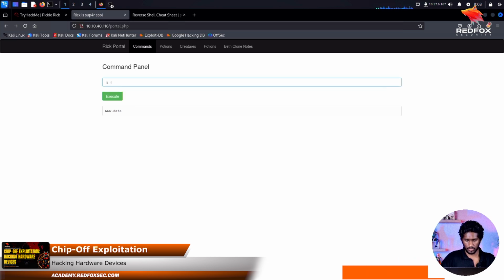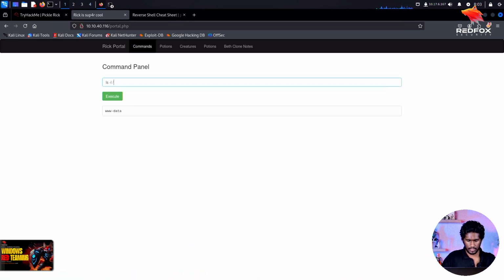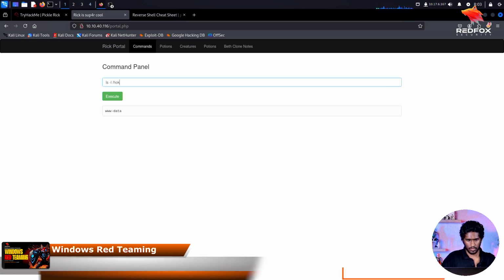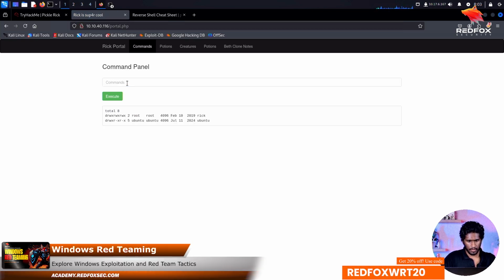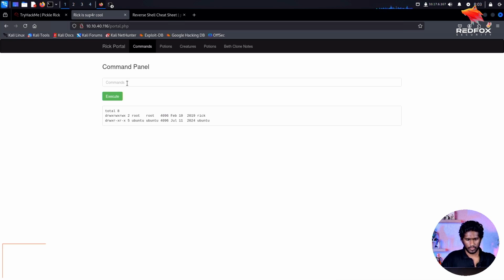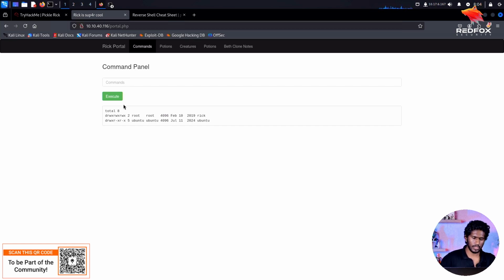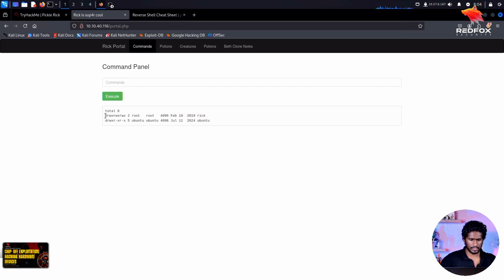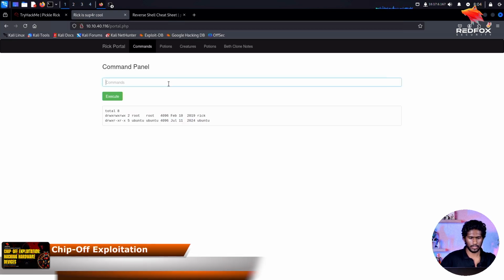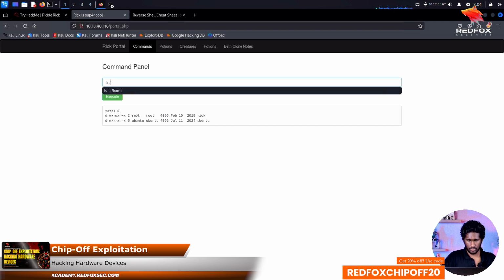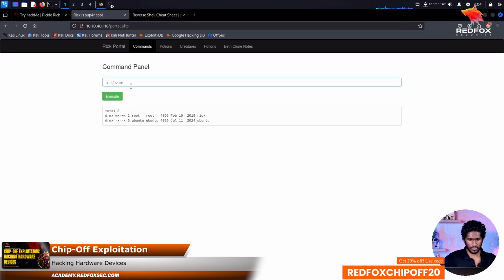We can ls -l. We can move out to our home directory, that is /home. Okay, there is a user rick and ubuntu in the current system. So over here, as you can see, the directory of rick is read write. We do have read write access to this particular directory. We'll just look through it. We will do ls -l /home and look through rick.